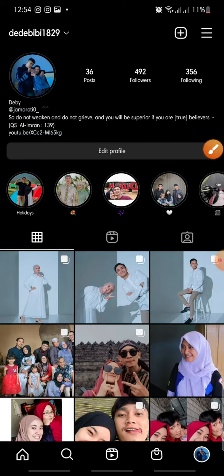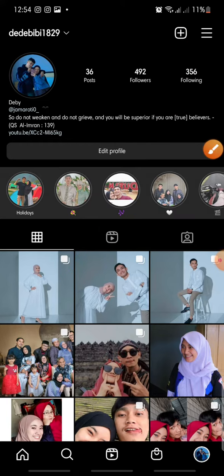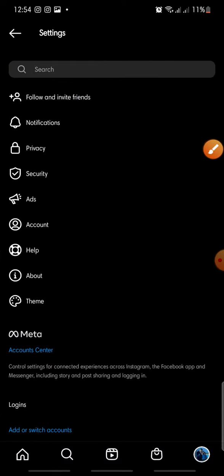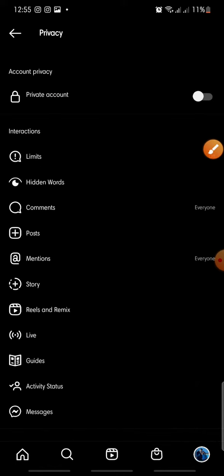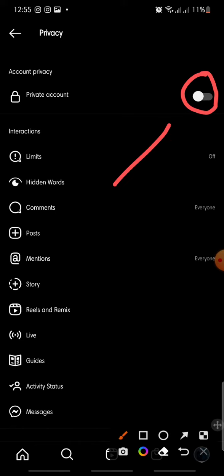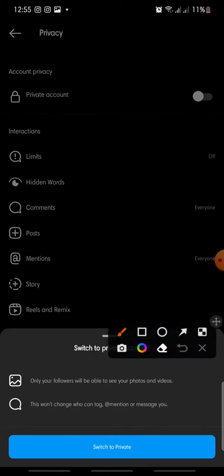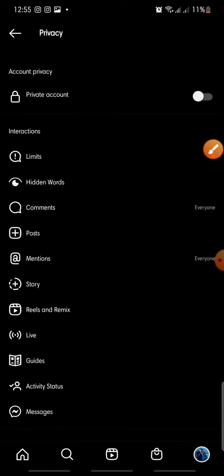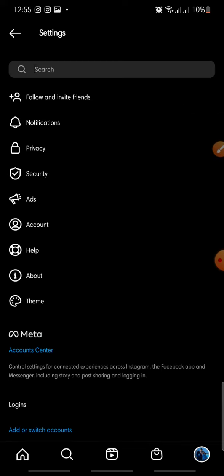profile icon at the bottom, and after this you can click on a three lines icon at the top, and then in here you just click on the settings, and now you can click on the privacy, and after this you can swipe this button until a blue button like this, and after this you can click on the switch to private and finish. So that's how to make your Instagram private.